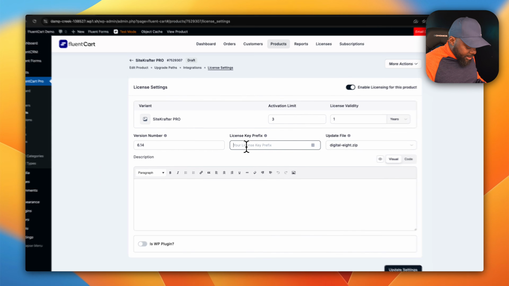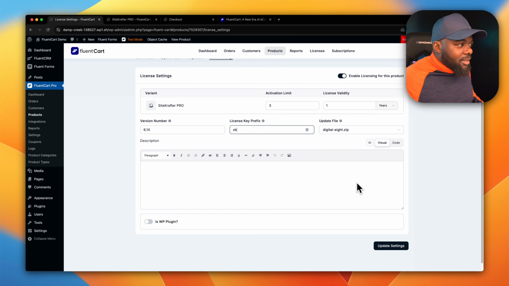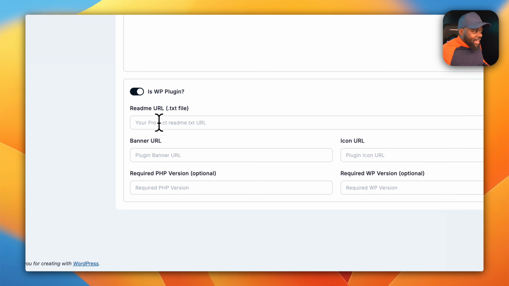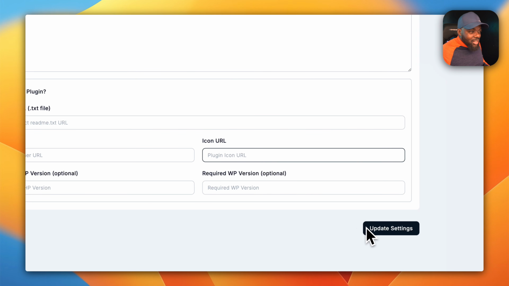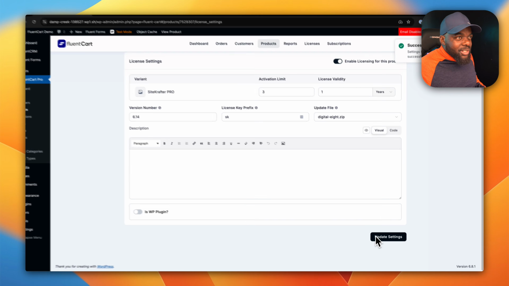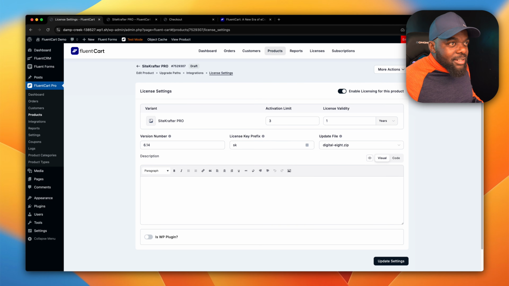License key prefix, boom. Okay, so that's the file. It's a WordPress plugin. Look at that. So I can add the README text URL here, the banner URL, the PHP version. This is really, really cool. So I'm just going to disable that, because I'm not going to spend too much time doing that, to be honest. So now that I have done that, by the way, we also have dark mode.